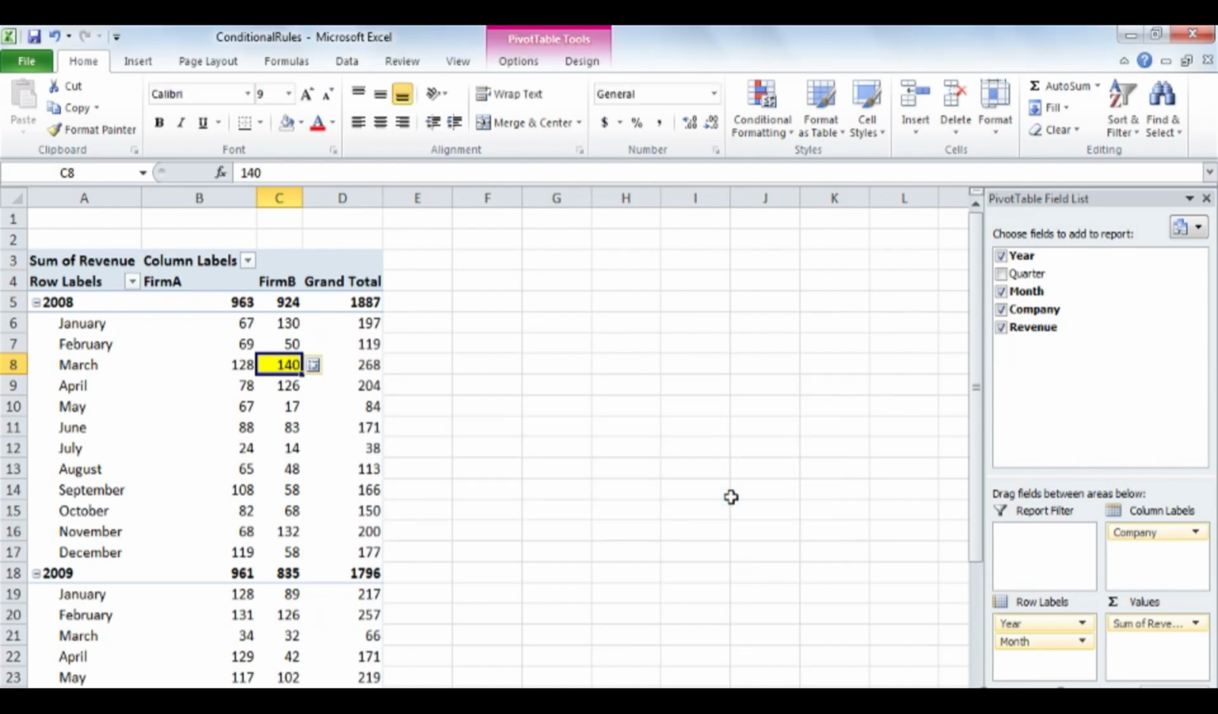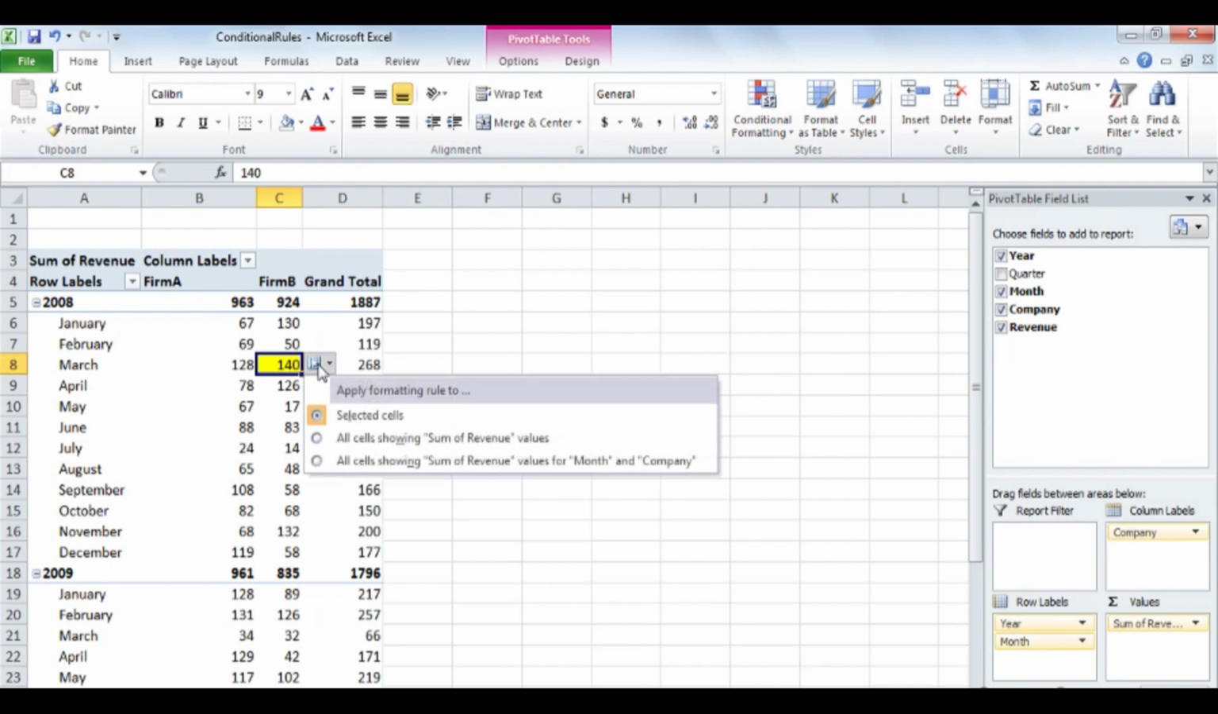And Excel applies the format, but only to the selected cell. But you'll notice that there's an Options button that appears next to the cell. When you click that, you're allowed to select which type of cells you want to apply the rule to. There are 3 choices you can make. The first is the selected cell, which means only the cell that you highlighted. Or you can select all cells showing sum of revenue values.